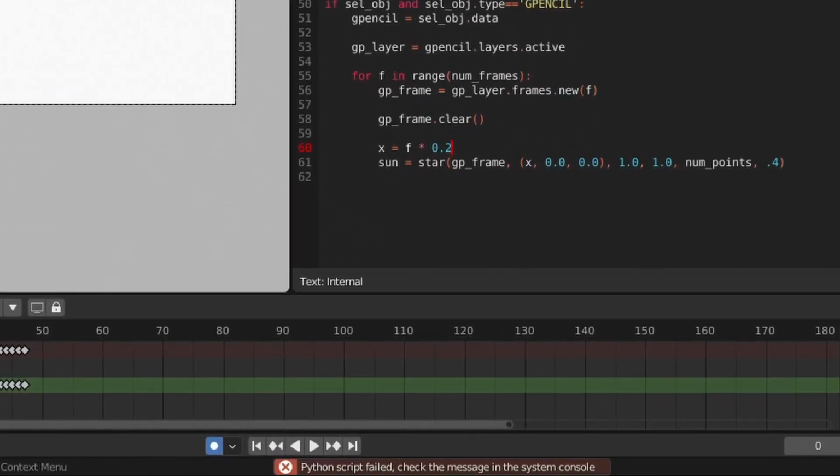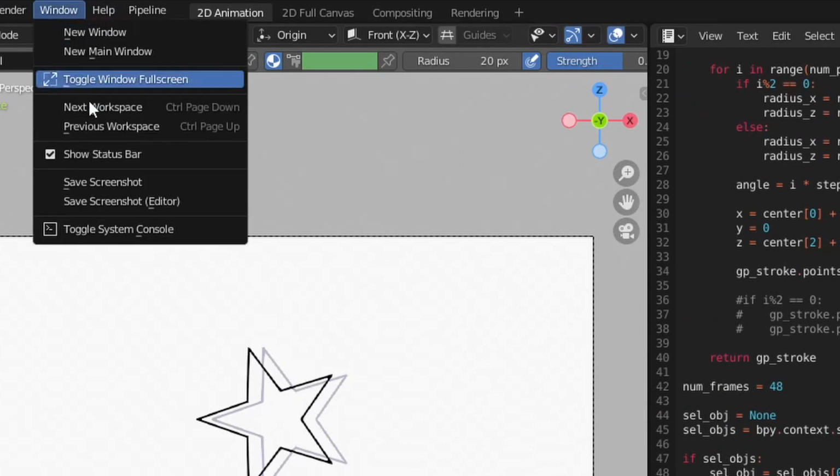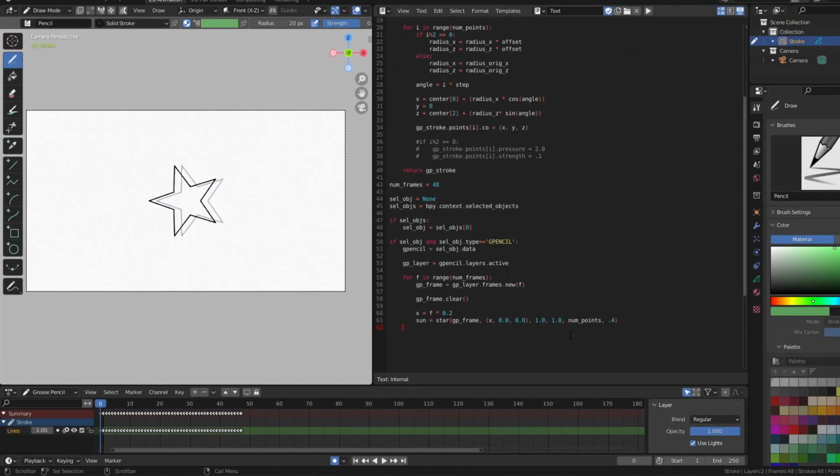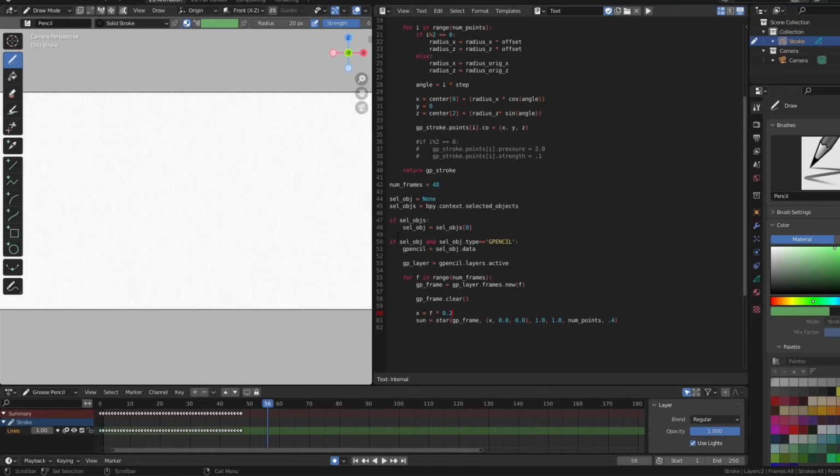Oh right, that. If we try to rerun our code, Blender is throwing a traceback. If we open up the console window to examine the error, we see that it's telling us that a frame already exists for frame 0. Blender doesn't automatically write over or add to existing frames when you're using the API, so we need to adjust our code to do so.